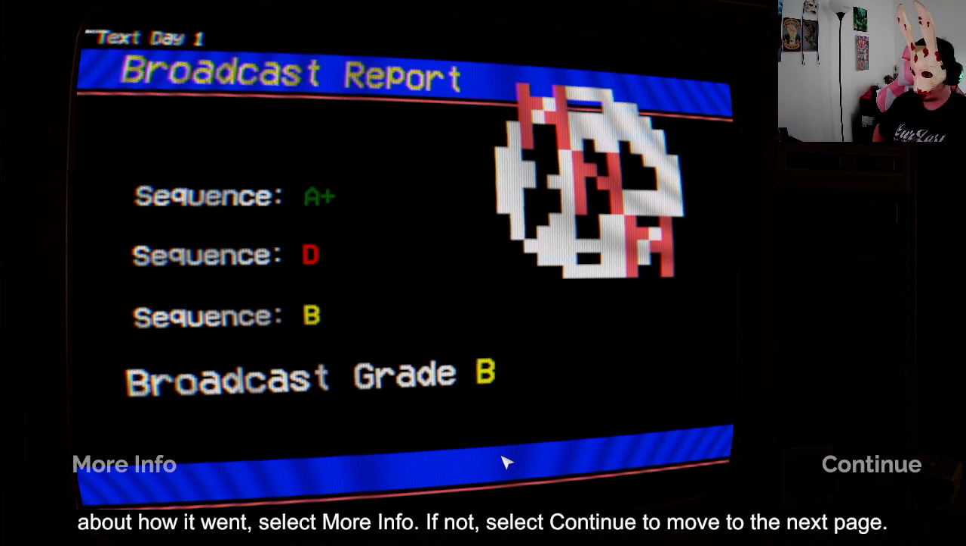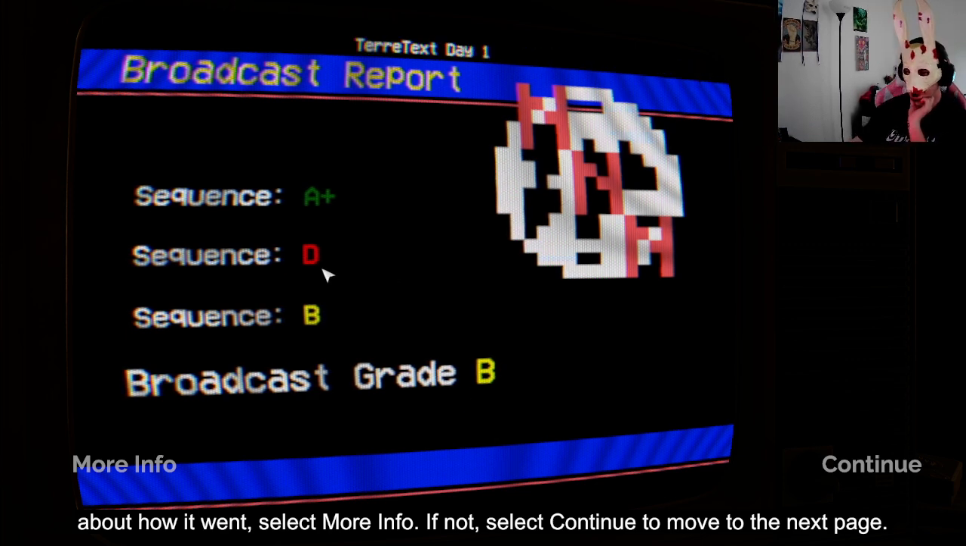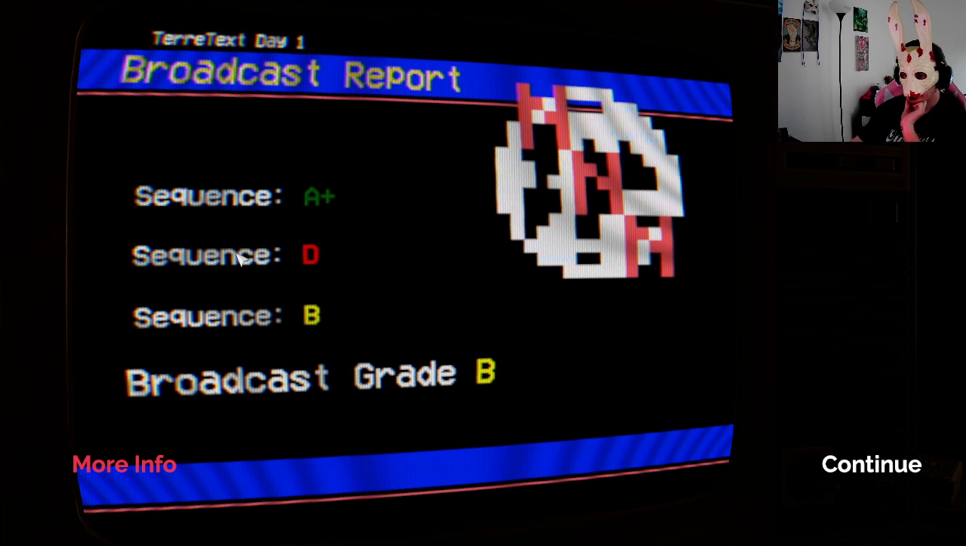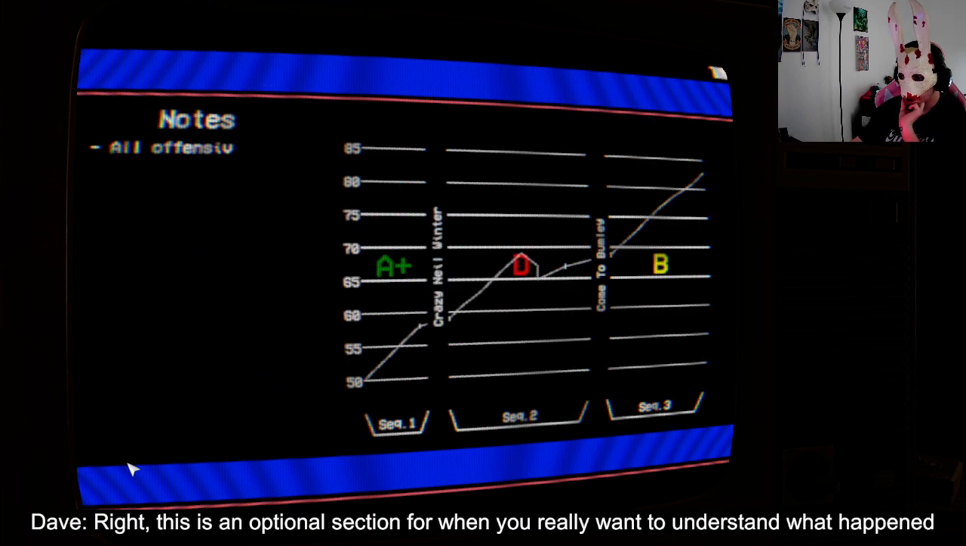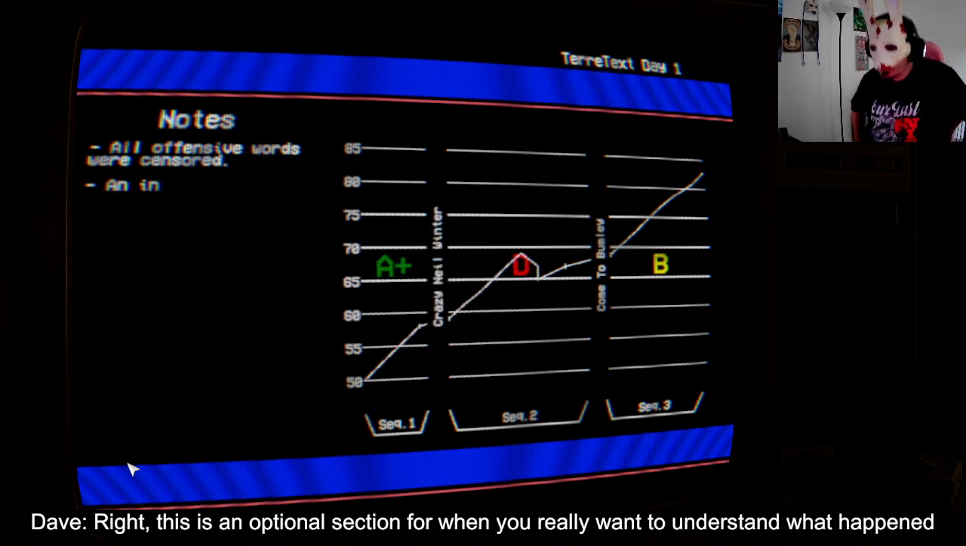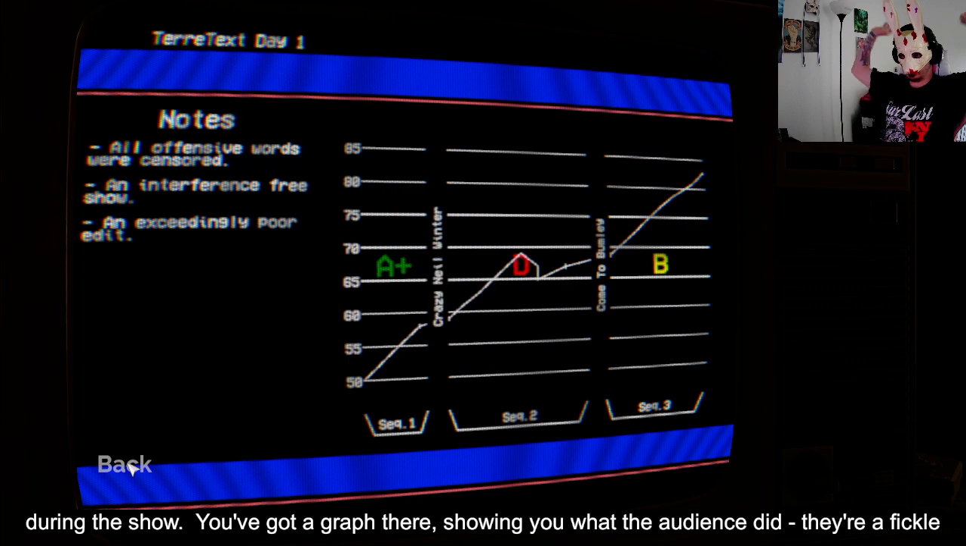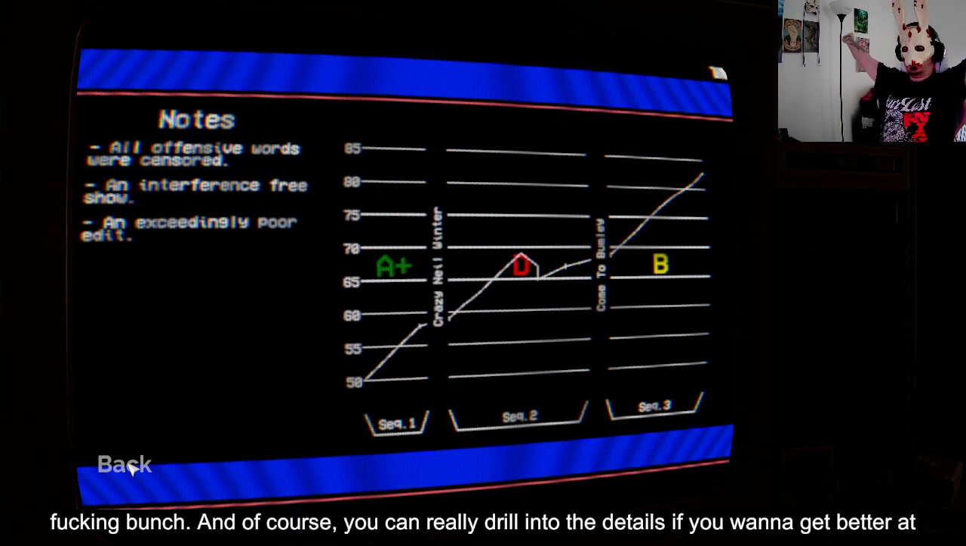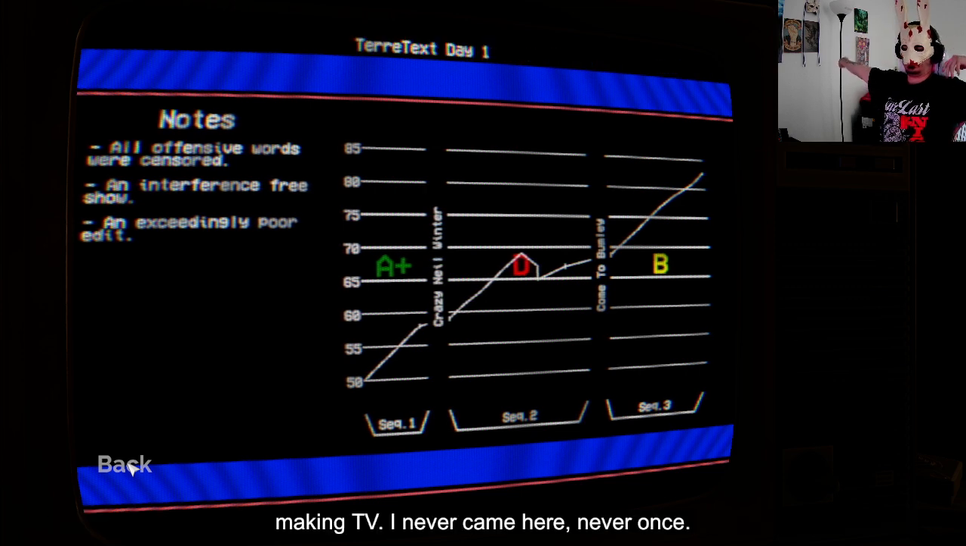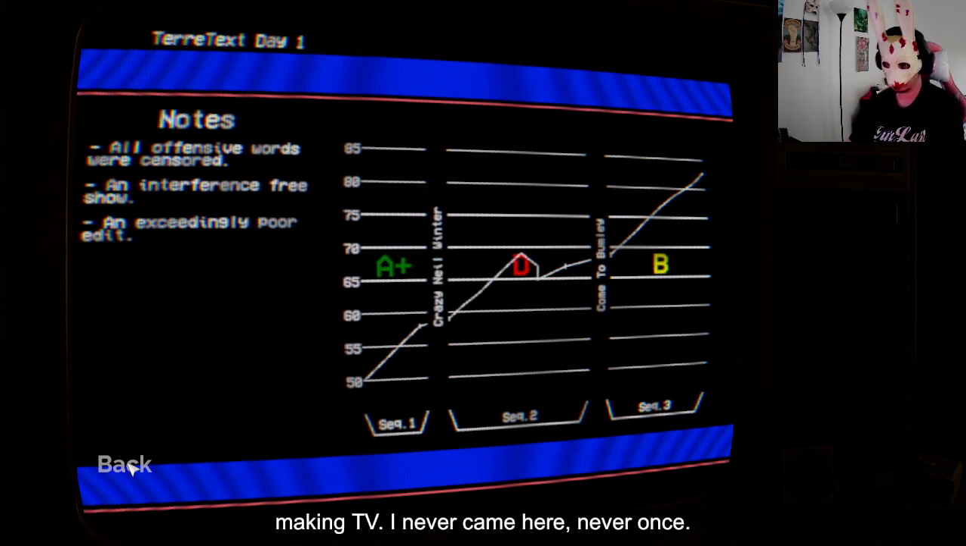Bonuses. We get paid. More about how it went, select more info. If not, select continue to move to the next page. Right, this is an optional section for when you really want to understand what happened during the show. You've got a graph there showing you what the audience did. They're a fickle bunch. And of course, you can really drill into the details if you want to get better at making TV. I never came here, never once.